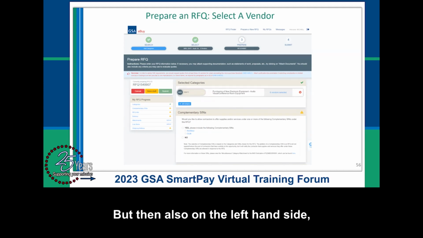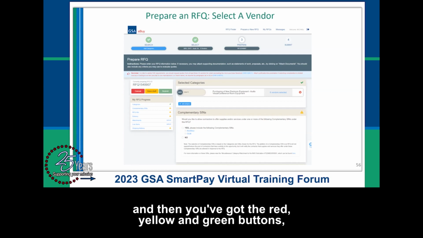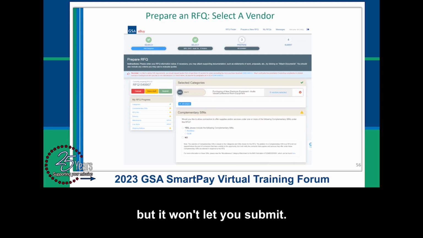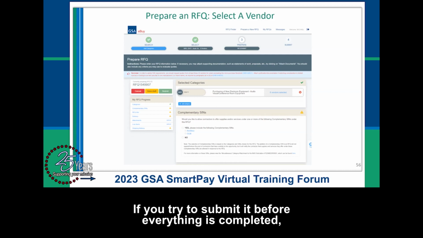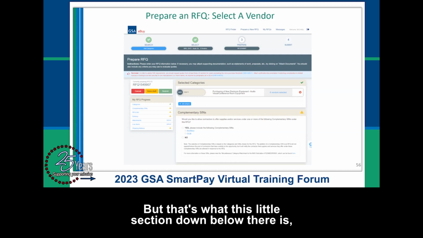But then also on the left-hand side, you can see the draft RFQ number, and then you've got the red, yellow, and green buttons. You could cancel it, save it as a draft, or submit, but it won't let you submit. If you try to submit it before everything is completed, it won't let you. But that's what this little section down below there is.